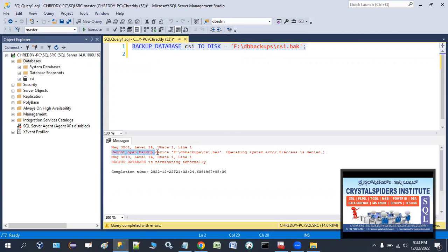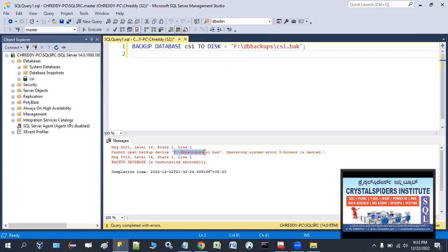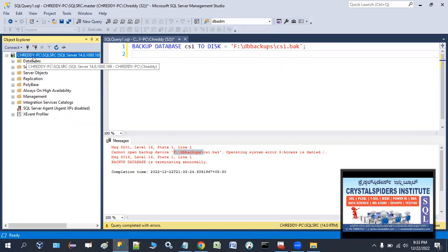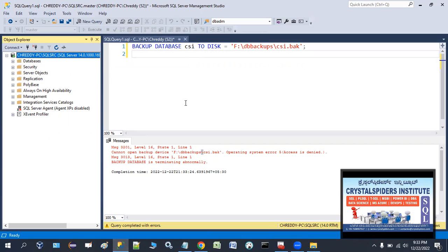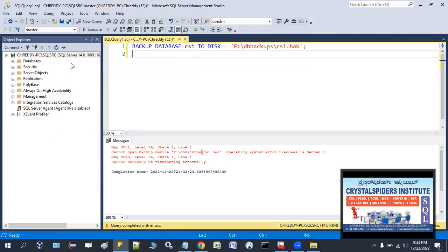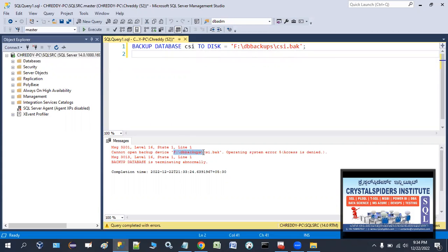It is saying that you do not have access. You means who? Not the user chd. So here the SQL Server service does not have access to open this folder. It is not having access. So what I'm going to do now is grant access to the SQL Server. Either we can grant access to SQL Server on this folder, or else we can change the service account. First of all, we need to know under which account this SQL Server is running. That account is not having access to the F drive DB backups.